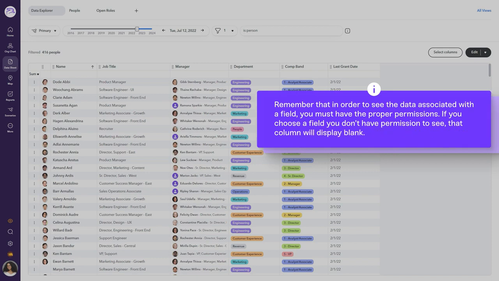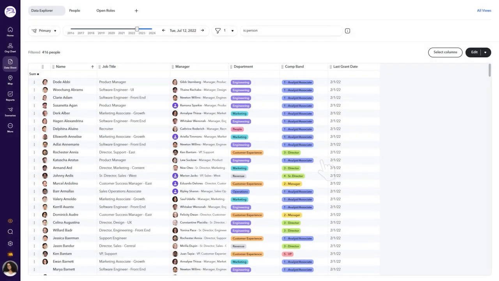Remember that in order to see the data associated with the field, you must have the proper permissions. If you choose a field you don't have permission to see, that column will display blank.